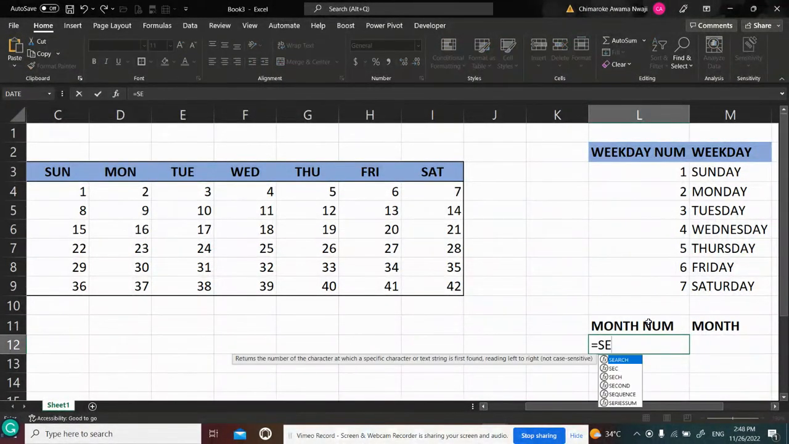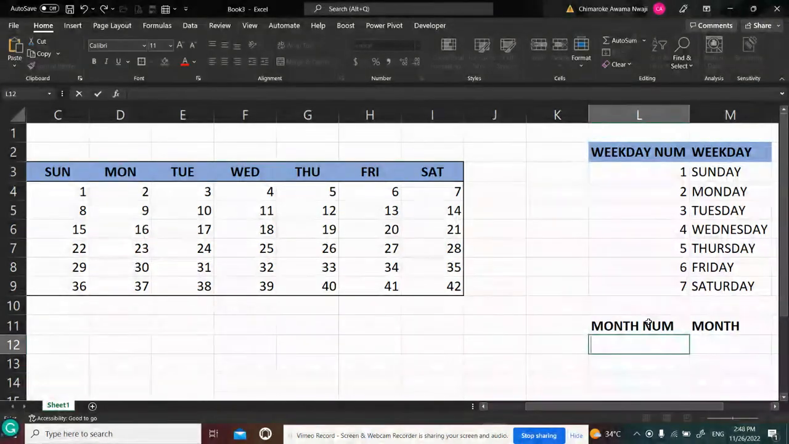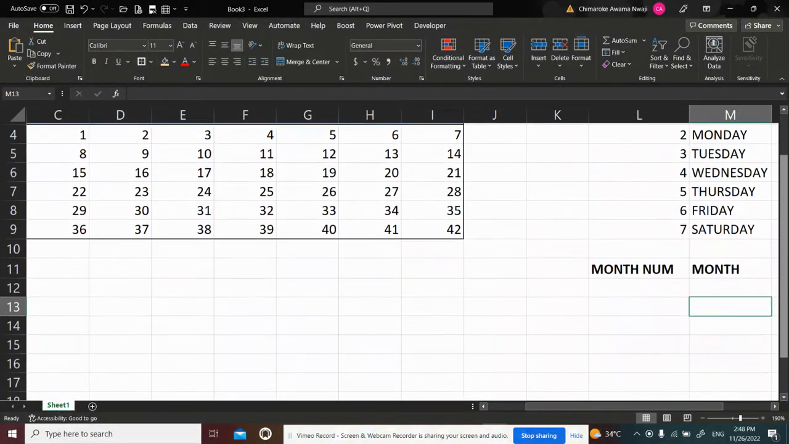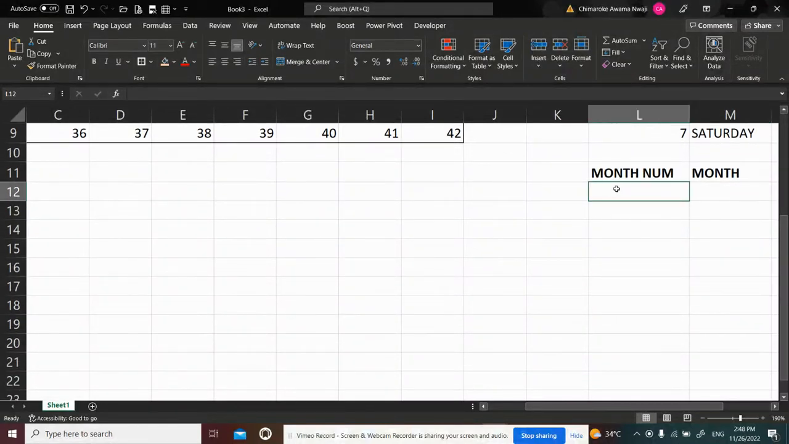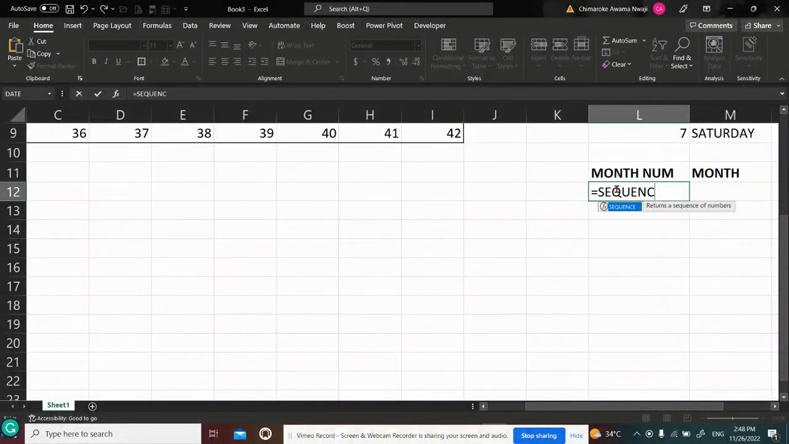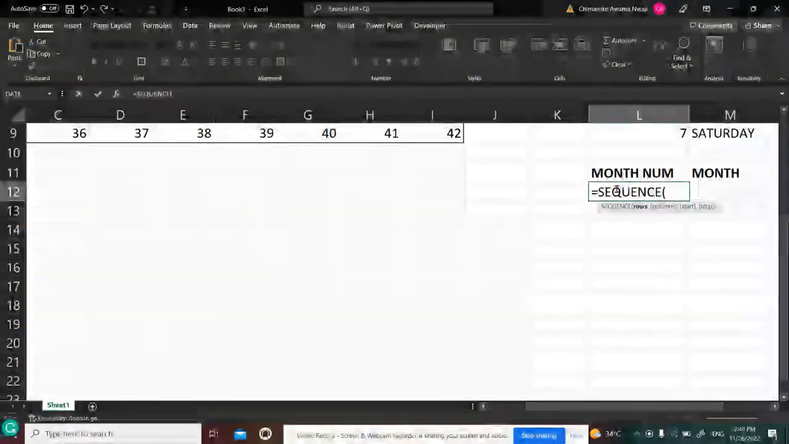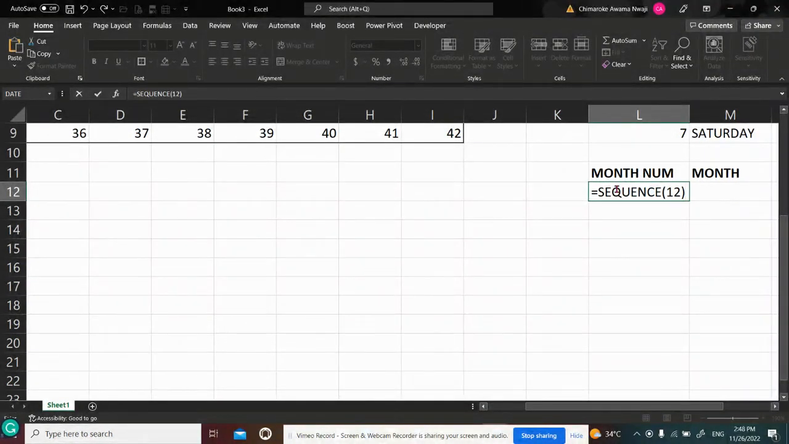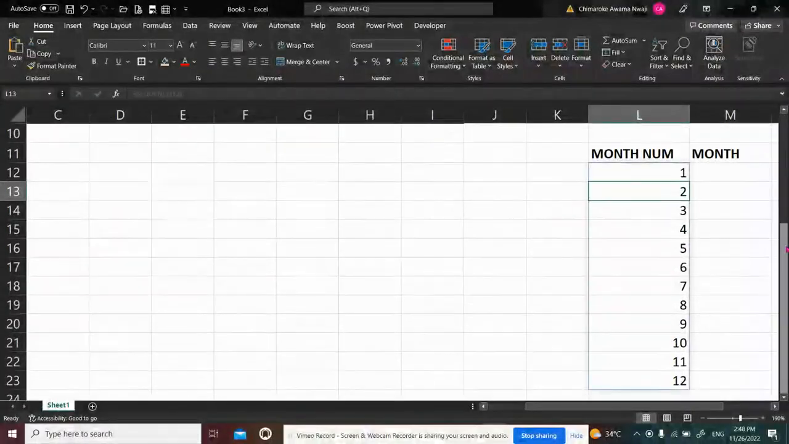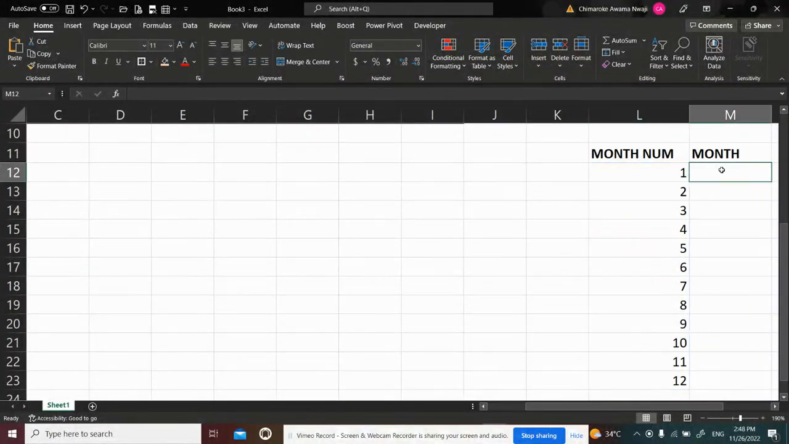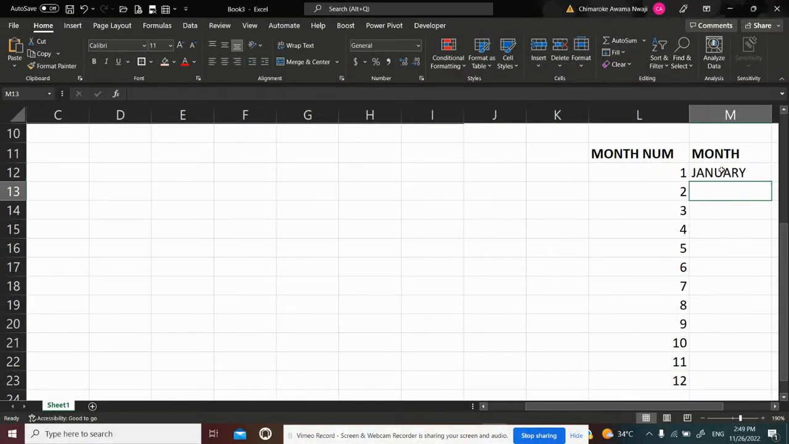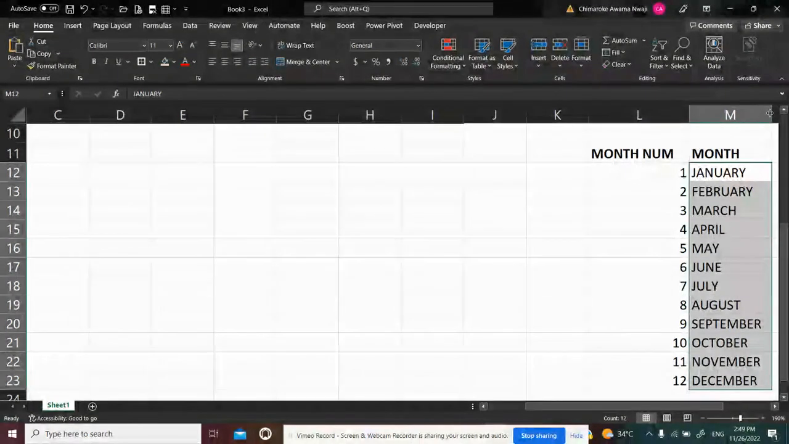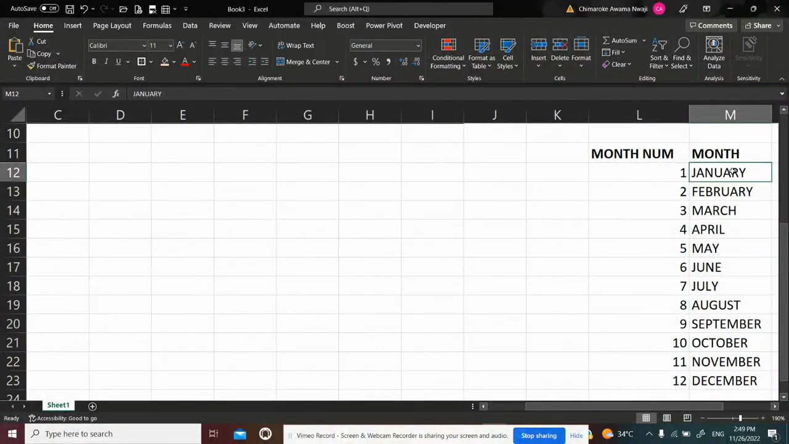I will use the sequence function again. Okay, let me take this down so that you will see it when it displays. I have the sequence function and I want 12 rows. That's all I need. 12 rows, and it returns 12 for me. And I want January, okay, and I press down, gives me the January to December.